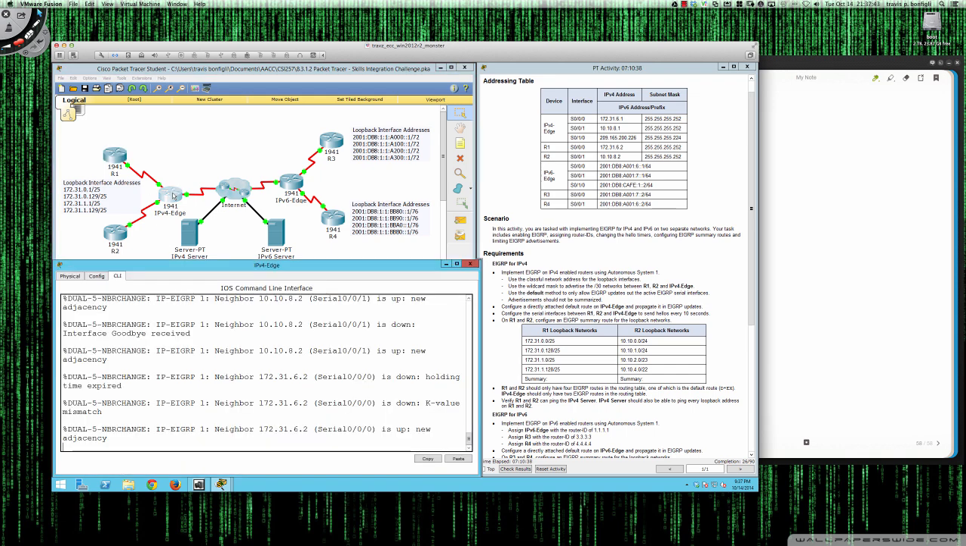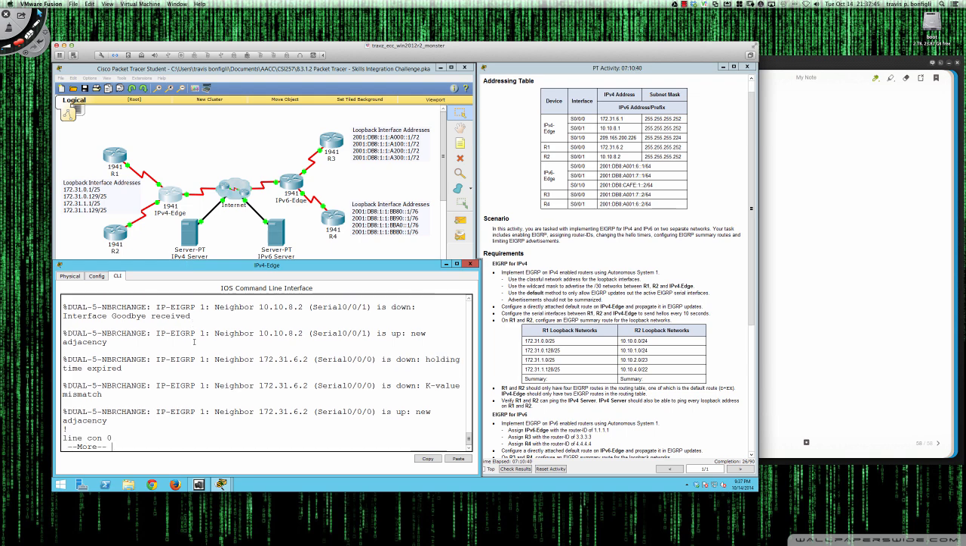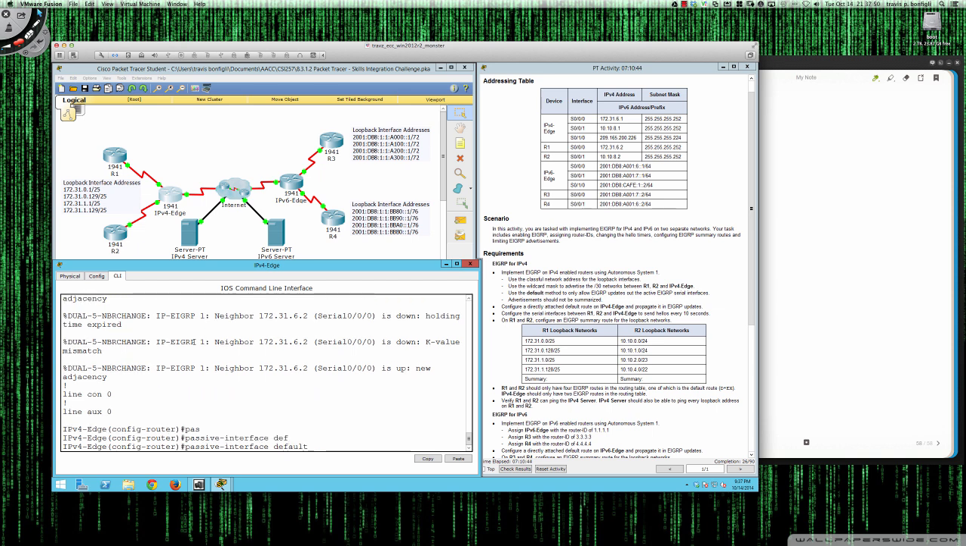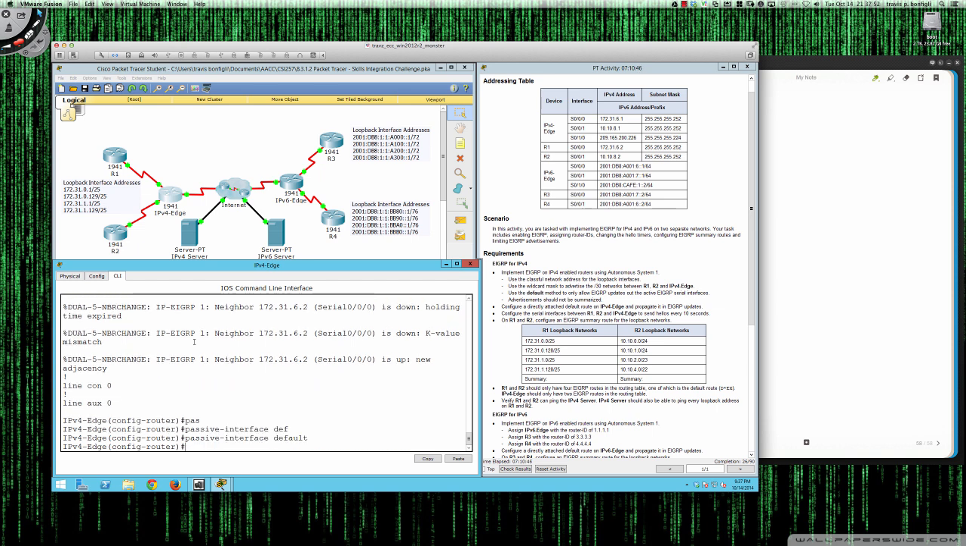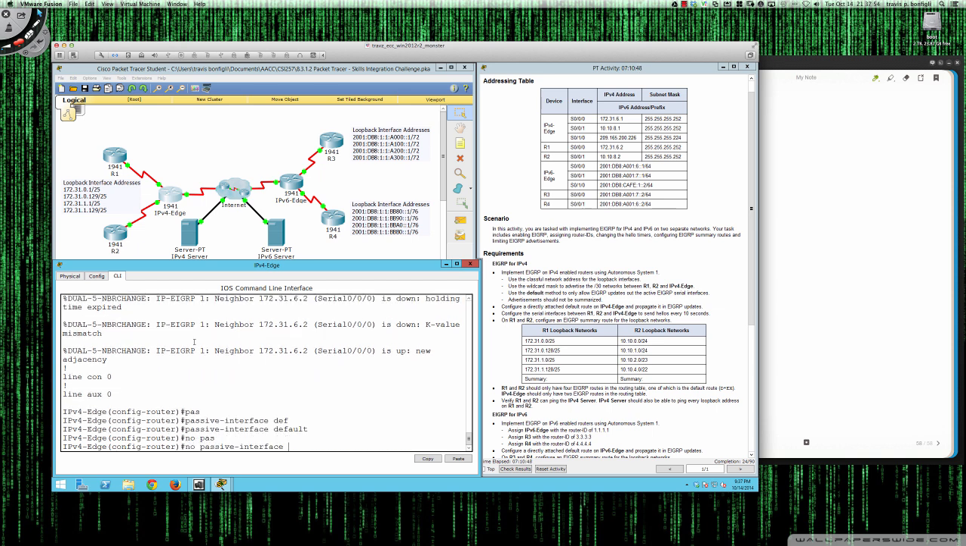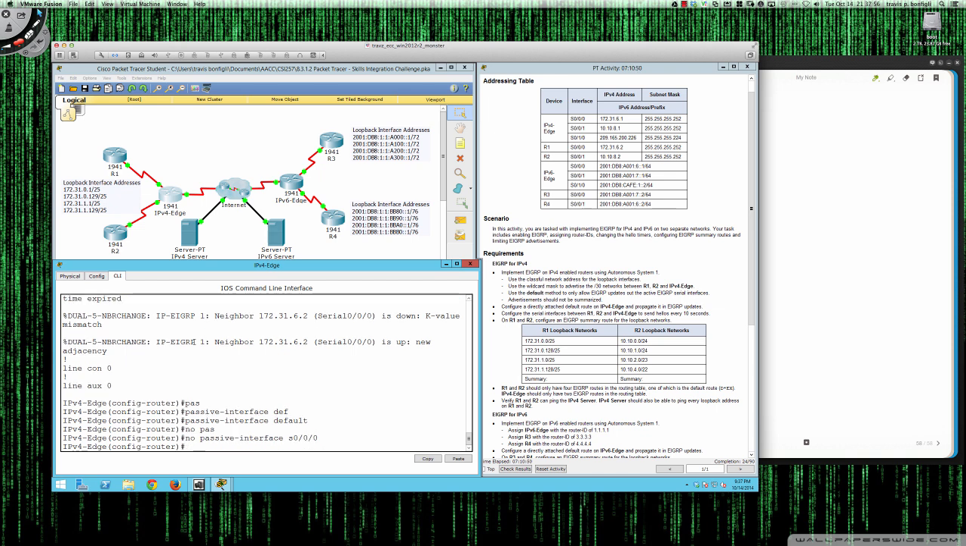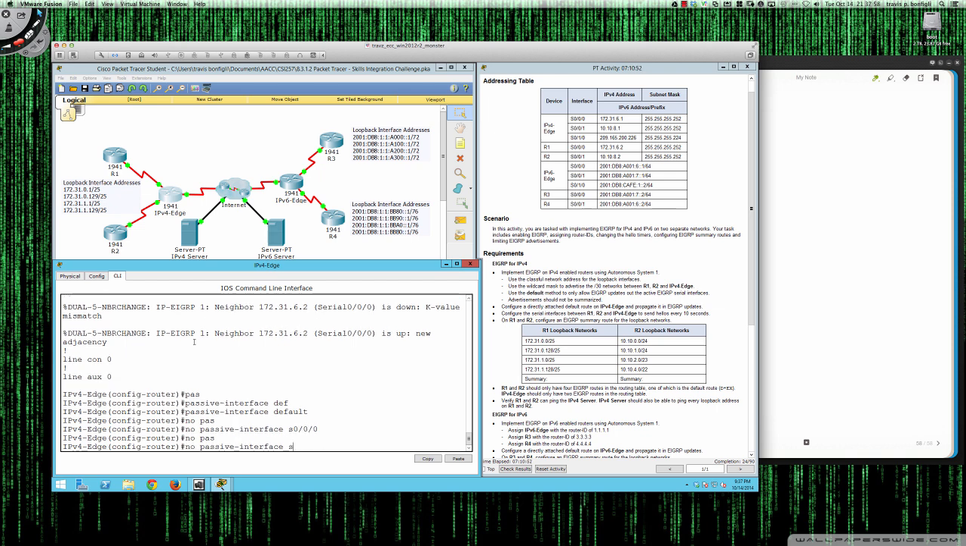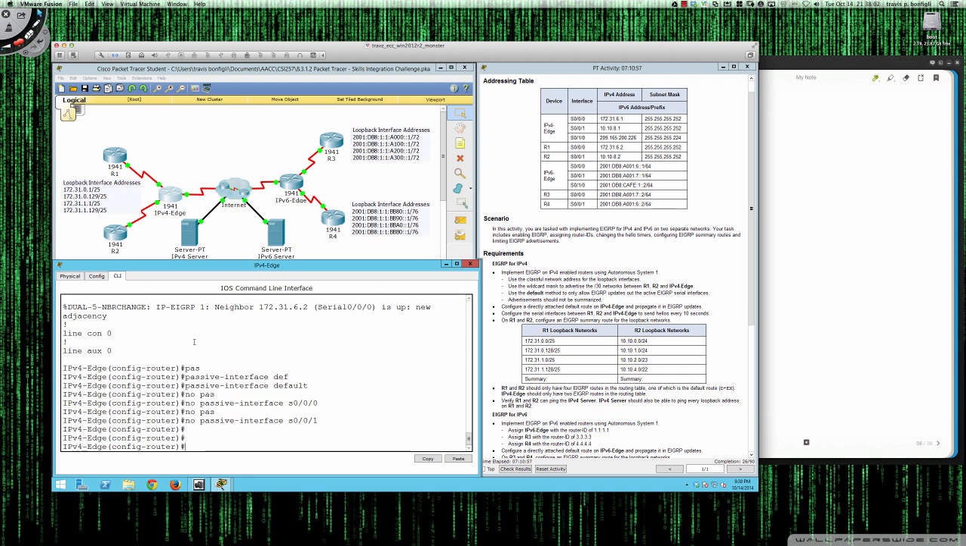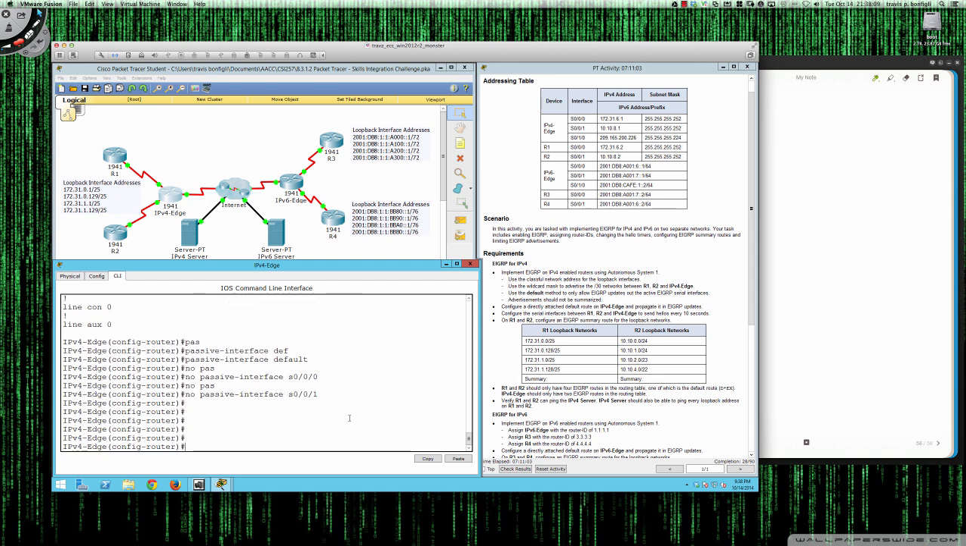And let's jump onto IPv4 edge, and we're going to say passive interface default, and the IPv4 edge has two interfaces, so I'll say no passive interface serial 0/0/0, and then we'll say no passive interface serial 0/0/1. And so that's going to go ahead and maintain those interfaces as part of the EIGRP autonomous system.